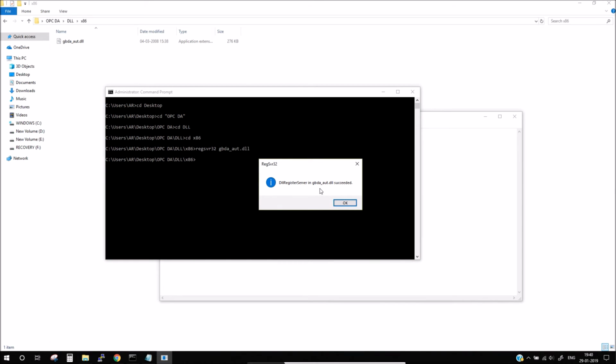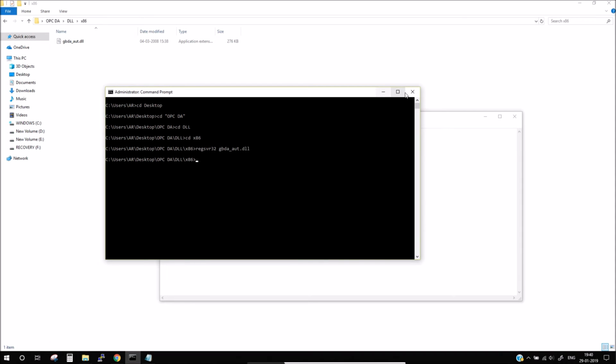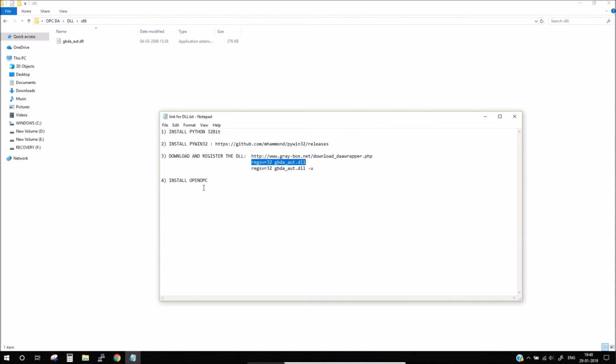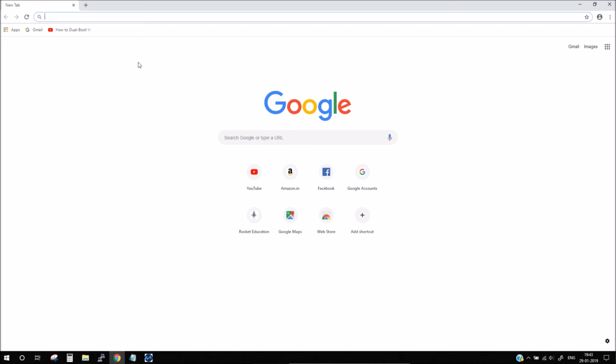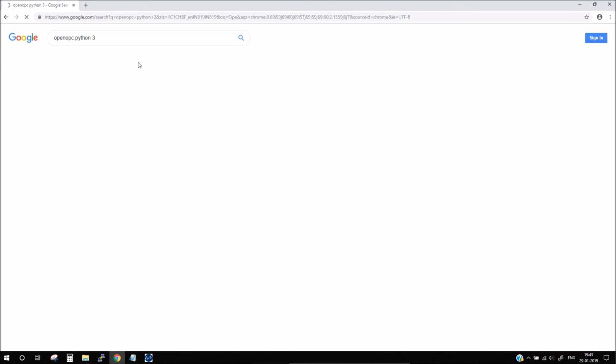As you can see, it says succeeded, which is great. So now our DLL is registered. Next thing we need to do is install the OpenOPC Python package. In order to install the OpenOPC Python package, you can install it from any IDE you are using, like PyCharm or Eclipse, but I'll be installing it through the command prompt.